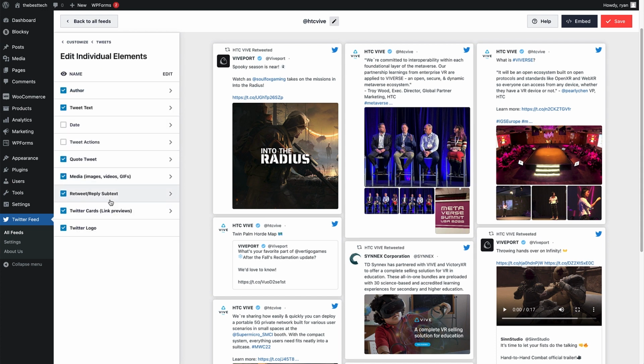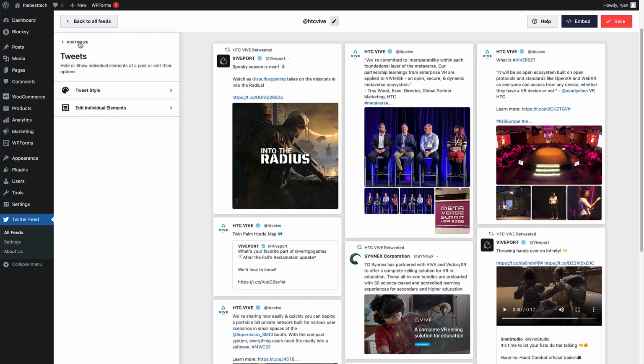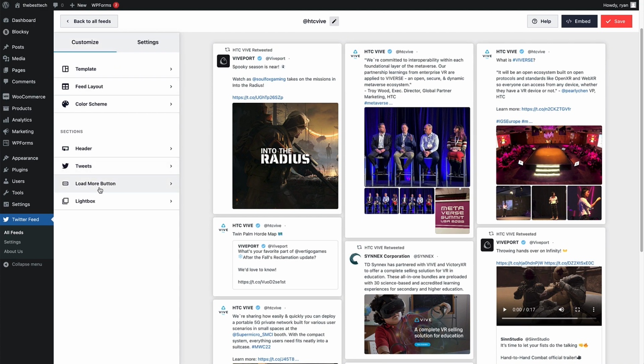So the retweet reply subtext, that just lets you know if this is a retweet by the user that you're showing, and that can be quite useful to anyone looking at the feed. So I'm going to leave this as it is, and the Twitter logo, I'm going to remove that from the cards as well. So heading back, now we've covered the customization of the actual tweets themselves. We can look at the load more button.